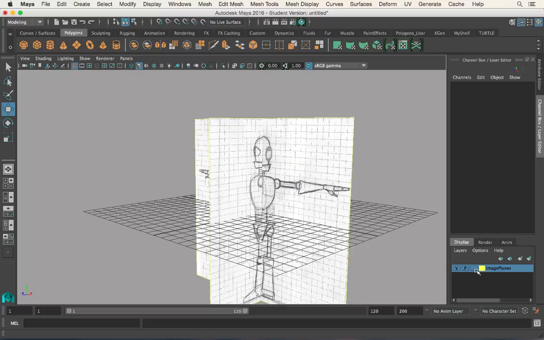I want to set the empty third box to the letter R. R means I will not be able to grab them and they will no longer be selectable. It's mainly for reference. So that's good for me so I don't accidentally move the image planes as I model. Now I'm ready to model.